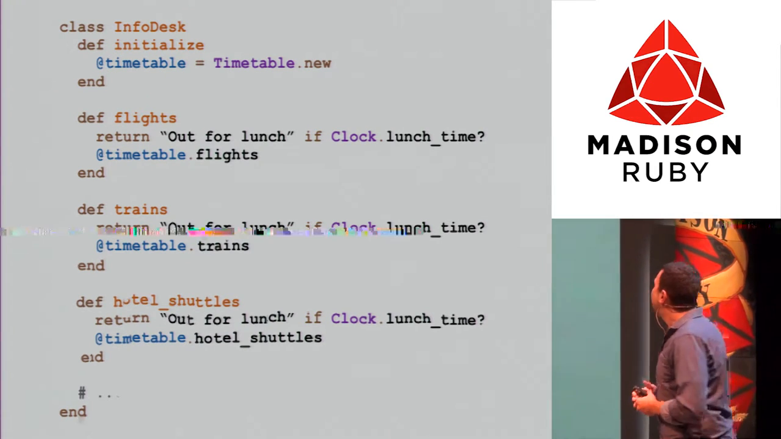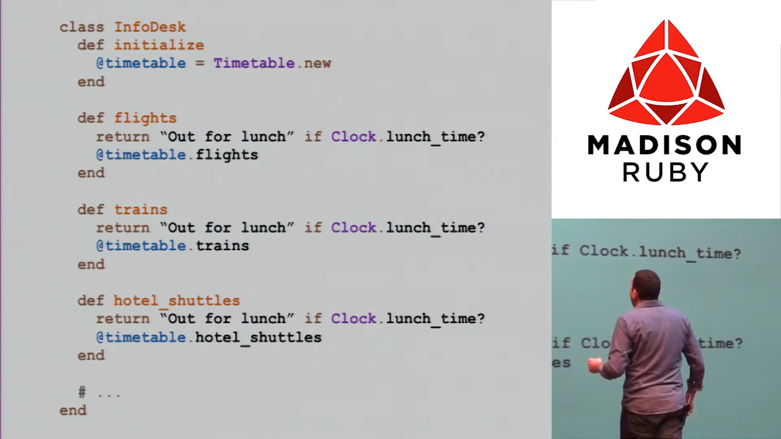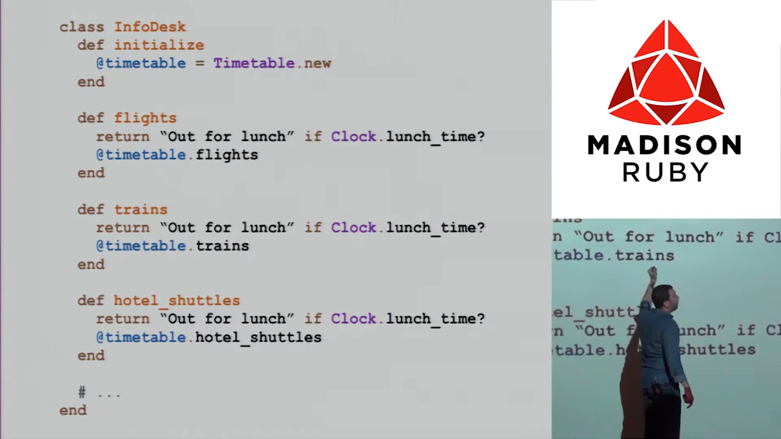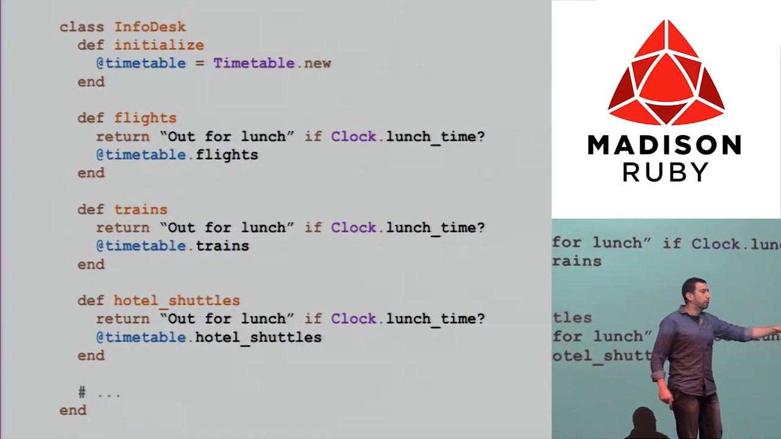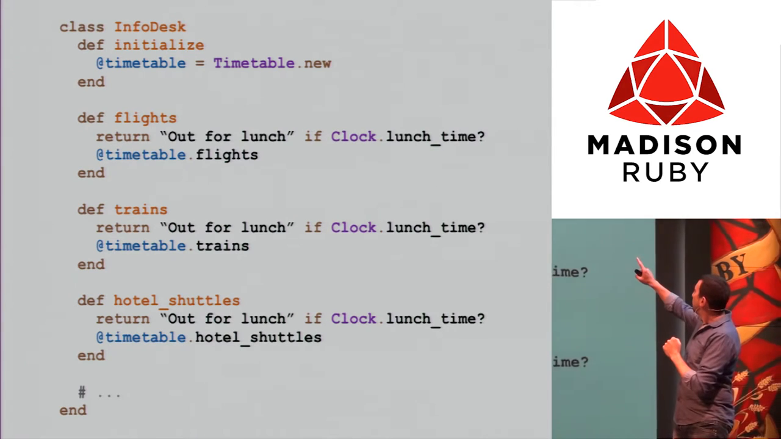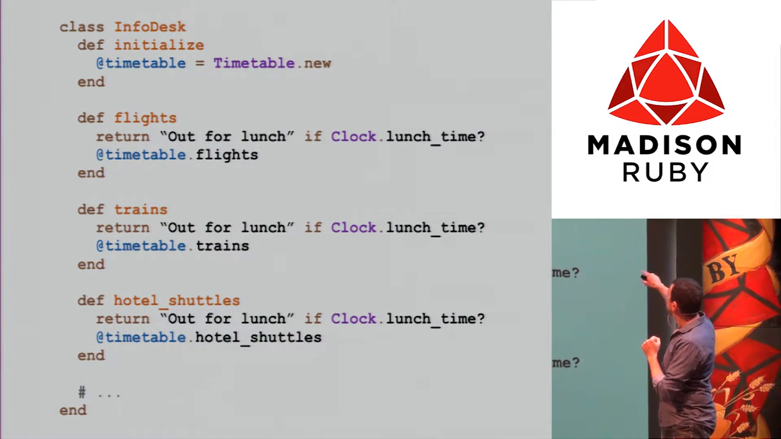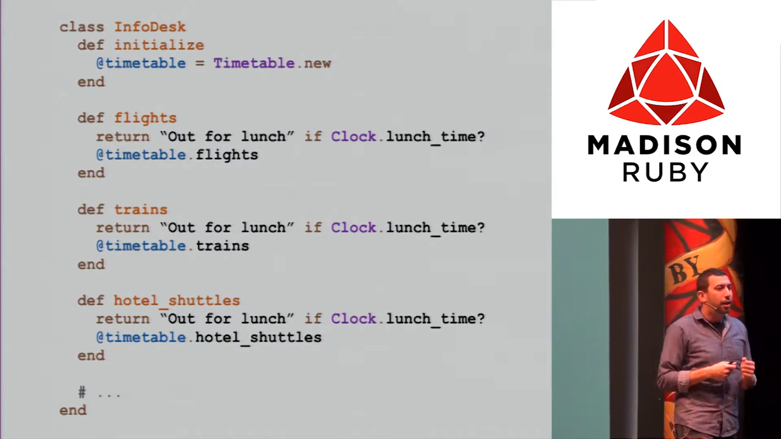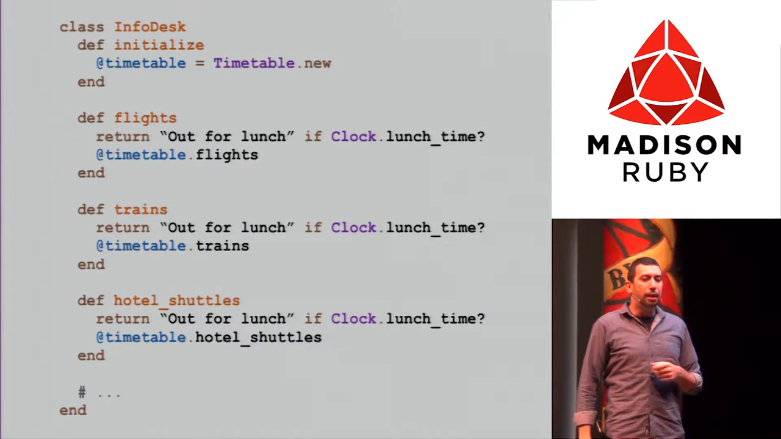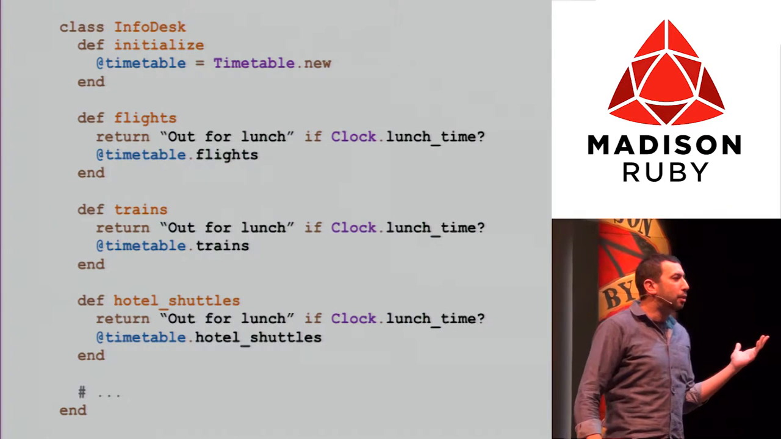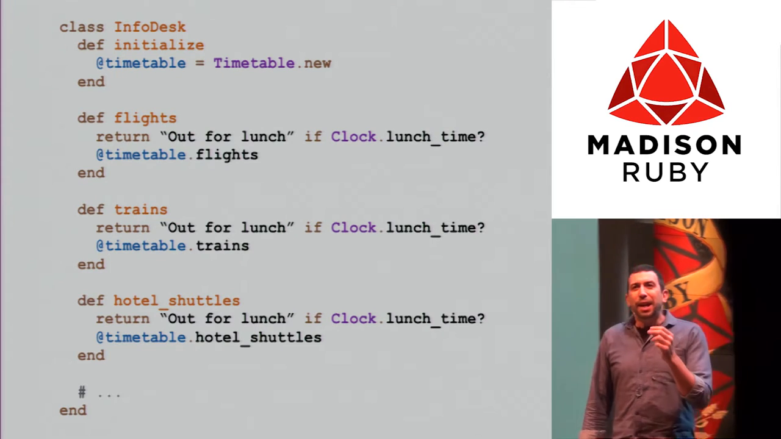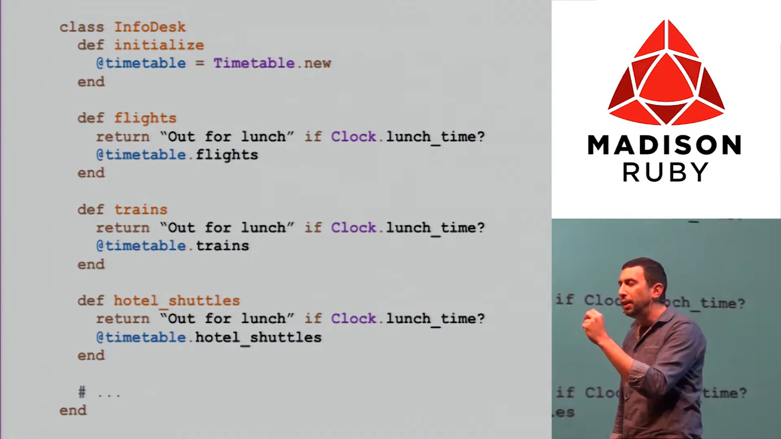And this info desk has a timetable, and it has one method for each method in the timetable. And all these methods just forward to the timetable, except that first they have this duplicated line of code that checks for lunchtime. And if it's lunchtime, it will just return out for lunch. Okay? And it's duplicated. It sucks in so many ways. It's so easy to get wrong. Now, how can method missing help us to remove this duplication?